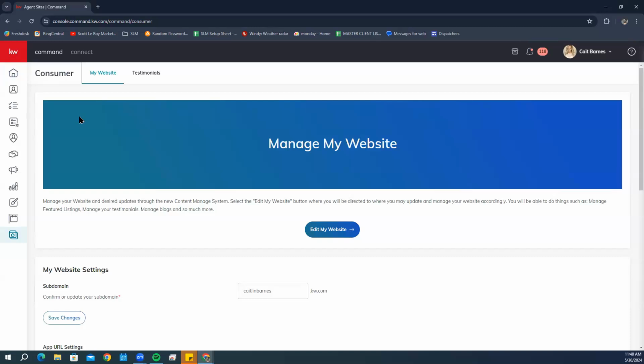Now, once you upgrade, you will see the new navigation of the consumer applet, and you'll be able to follow along with this article. If you are on a team and have created your KW team website, team members with enhanced or unlimited permissions have the ability to manage their KW team site as well. So if you haven't created your team website, again, we do have a video for that. Go ahead and check that out, and then you'll be able to create this for your team.